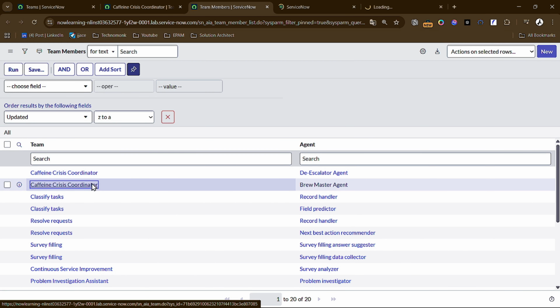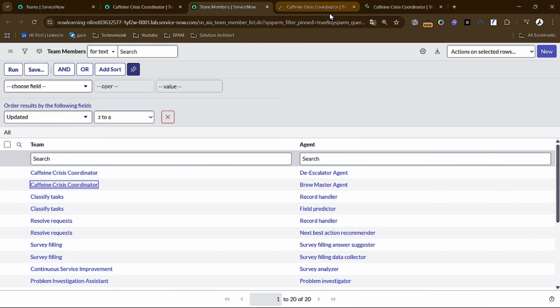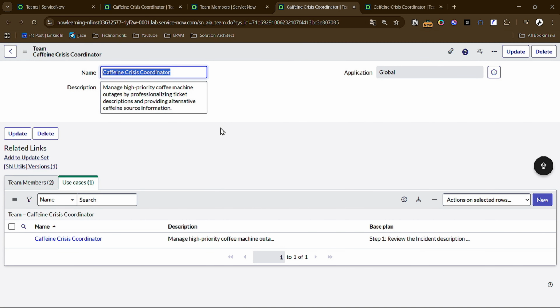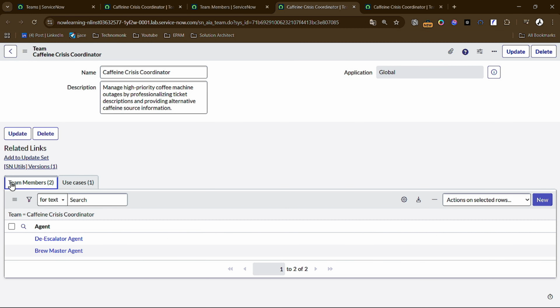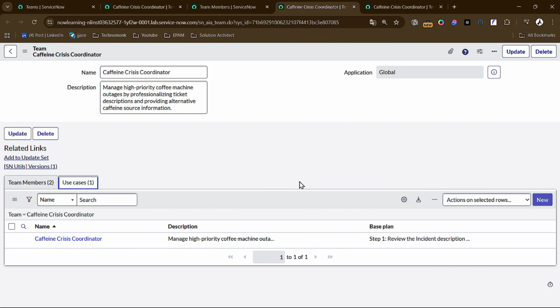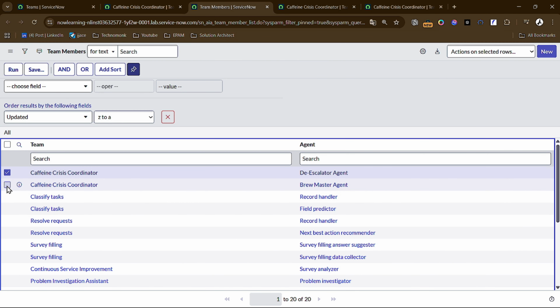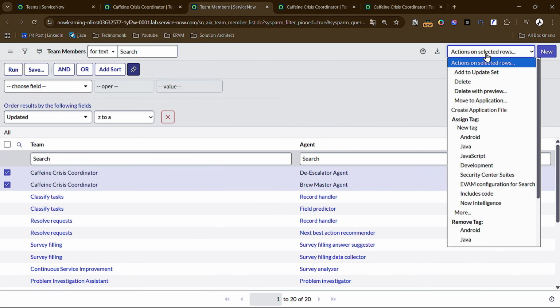See, so many things are getting created at the back end. Okay. When we are doing the agent use case, it's too much, guys. Right. So now we have to capture this thing out. These two records. So I will just capture this for both the agent, for de-escalator and brew agent, and I will just add to the update set.